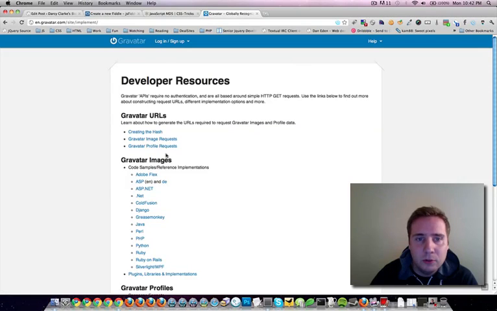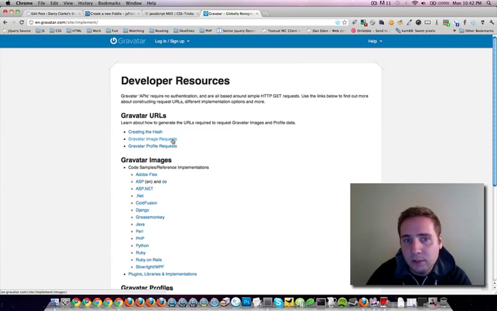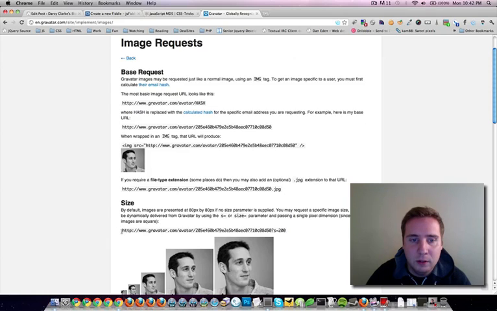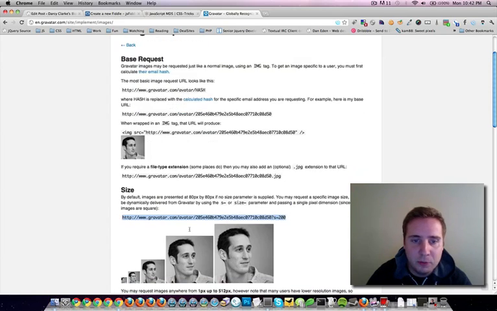And there's a couple of URLs here. There's some examples of how to sort of generate these images in other languages. But if you go to this one link, Gravatar Image Requests, you'll see that the link that we're going to use looks something like this. It's got a hash and it's also got another parameter for size. So you can change the size of the image you're generating to 50, 20 pixels, 16 pixels, whatever you're using.